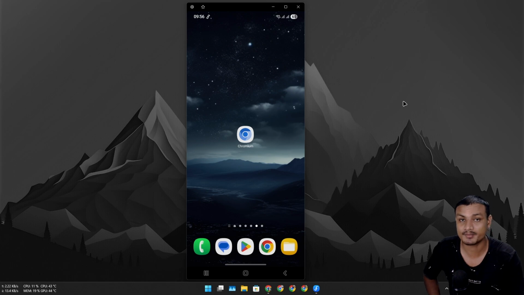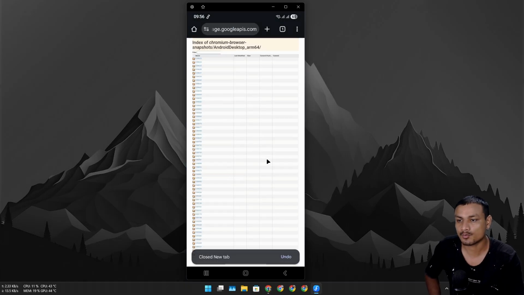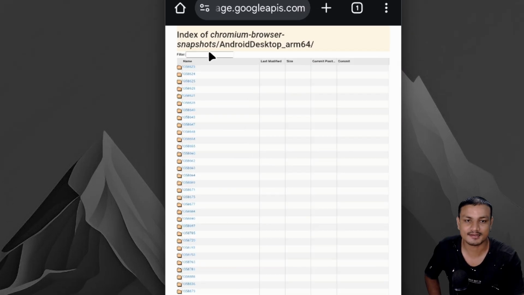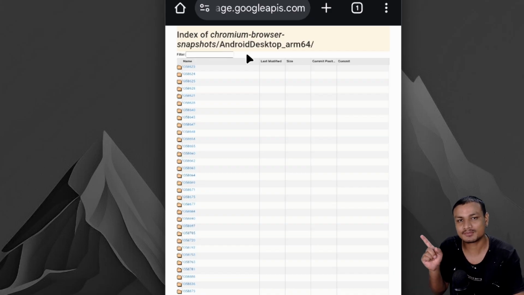Google is secretly making a Chrome web browser for Android that supports extensions. Yes, the real desktop web browser extensions. So there is this website, an index of Chromium browser snapshots, the Android desktop ARM 64. I have some thoughts on this.